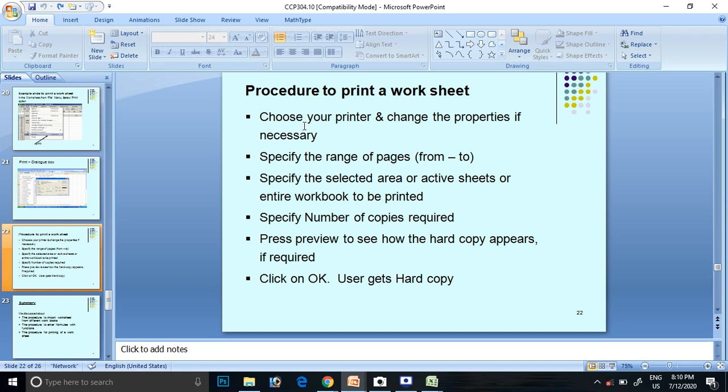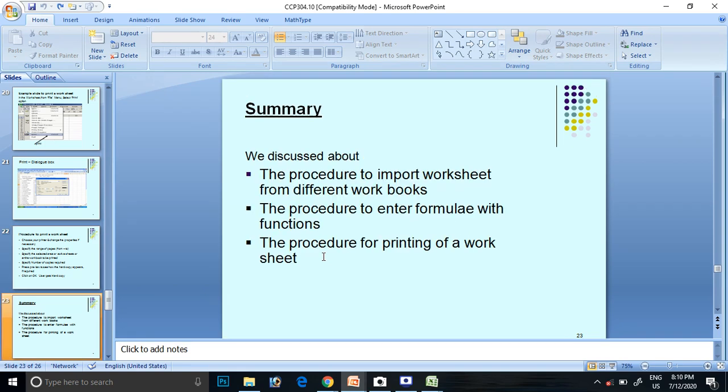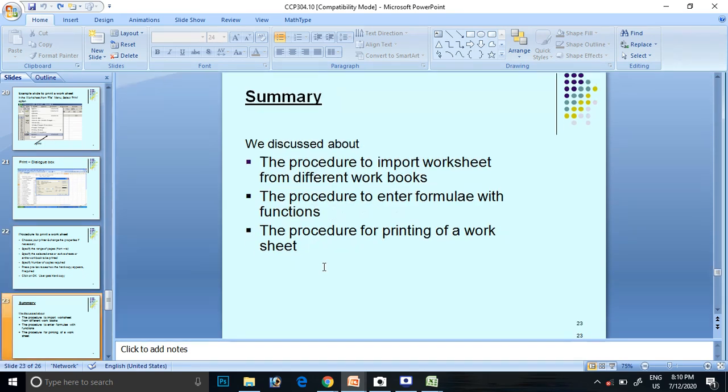Choose the printer and change the properties if necessary. Specify the range of pages. Specify the selected area, active sheets or entire workbook to be printed. Specify the number of copies required. Press Preview to see how the hard copy will look, if required. Click on OK. The user gets the hard copy.